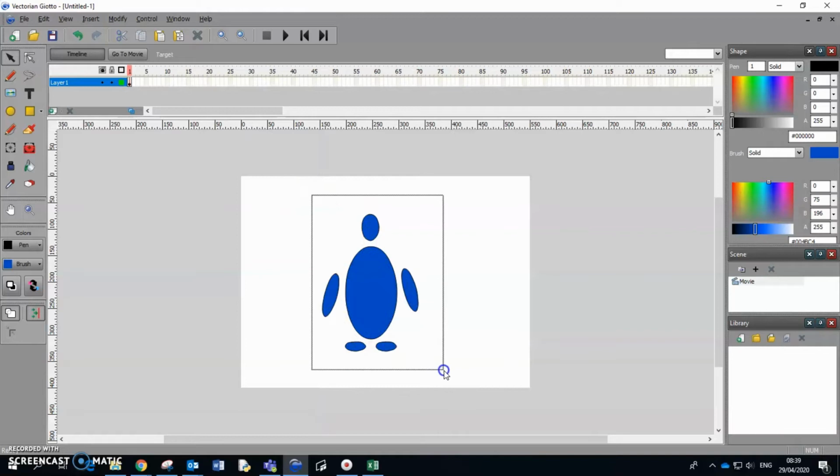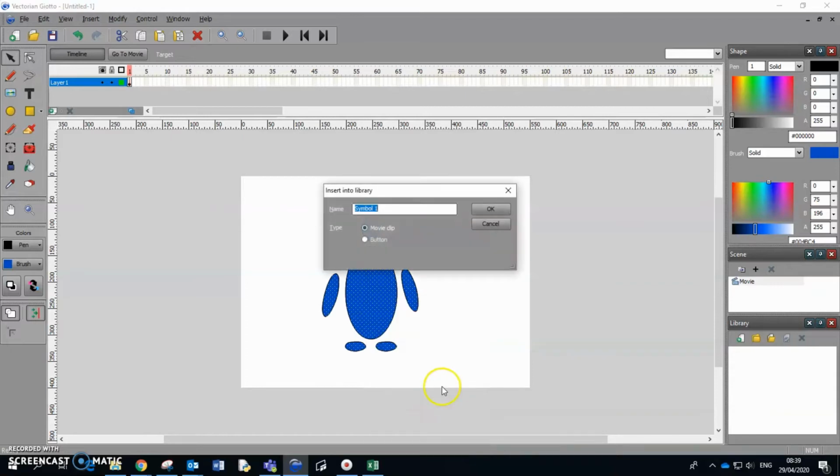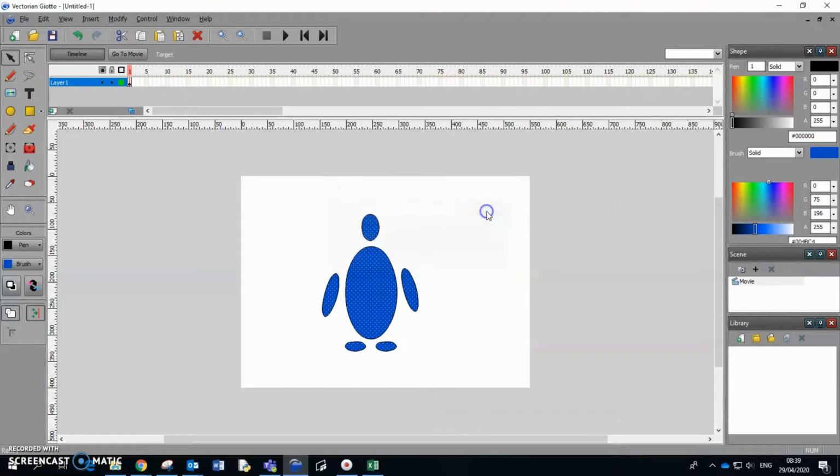And now, selecting everything again, right click, convert to symbol. Let's give this a name. It's movie clip. That's what I want. And now in the library, on the bottom right of my screen, this appears here, a blue alien.